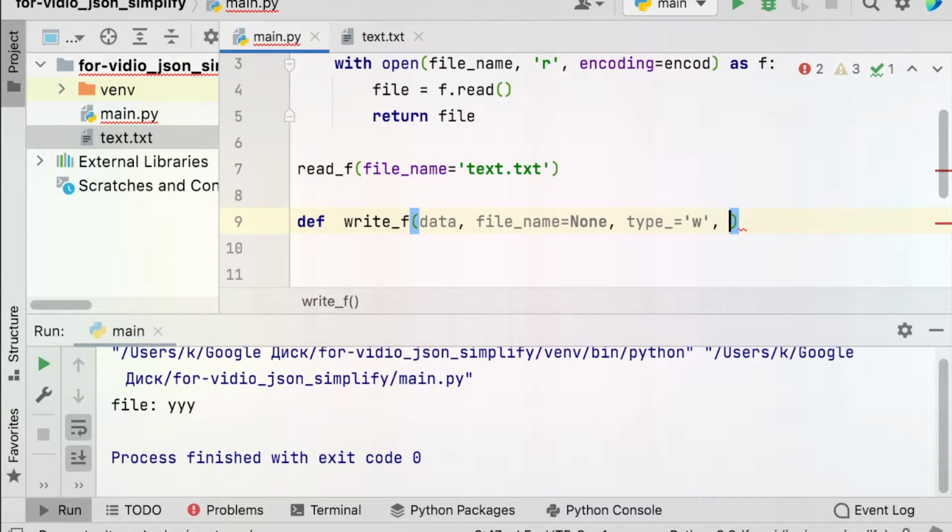Okay, encoding we should use. Let's call it encode, UTF-8, because it's what we generally should use. You can use anything you want. Okay, I want to create some functions that will check the data. If file name is None, it will create a file with the name of our variable in our code.